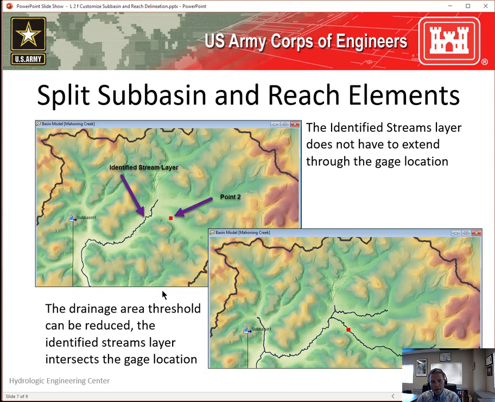We have an example here in this slide. We have 2 figures, and in this figure you can see on the upper left, here's my identified stream layer, and then here's the point that I want to delineate to right here. So maybe this represents an observed stream flow gauge, or maybe some location where you need flow computed by HEC-HMS to pass to another downstream model. In this example, the identified stream layer does not extend far enough up the watershed to intersect that point. So what I did was rerun identified streams and reduce the threshold, and then the identified stream layer now intersects that point.